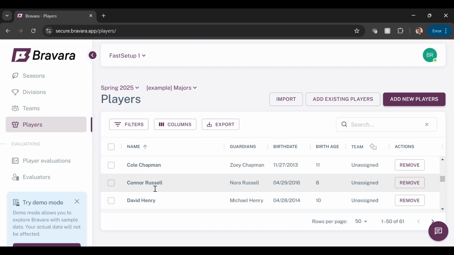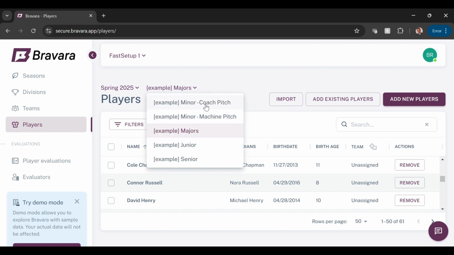All right. The other situation would be Connor's here eligible for the majors, but he is not picked. In that case, you could actually just leave that record there, unassigned to a team. No harm, no foul. Not attached to a team, just leave him there and nothing happens because he still exists in the minor coach pitch. It could be drafted there.